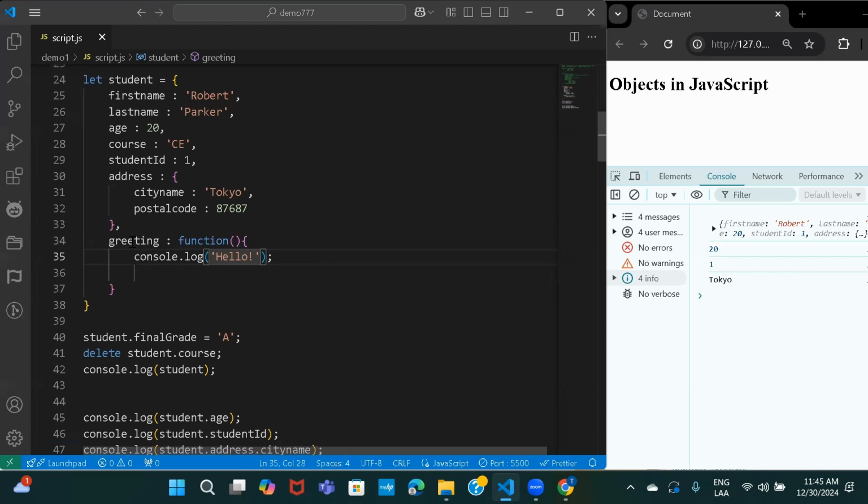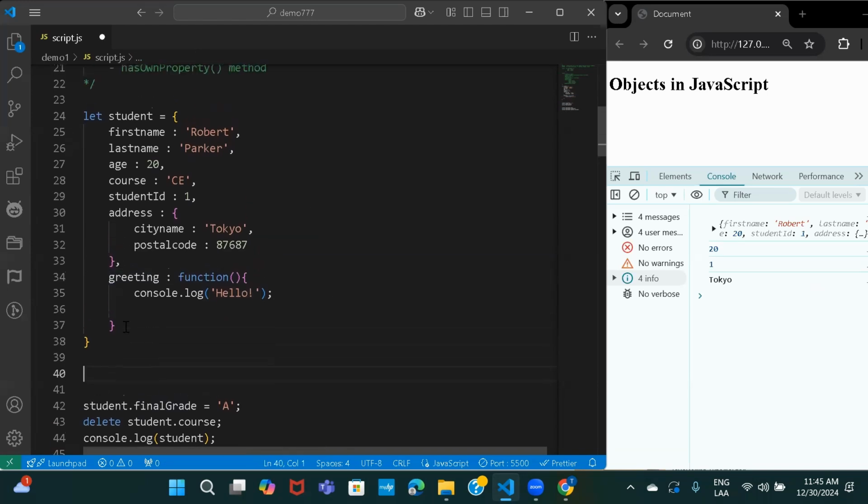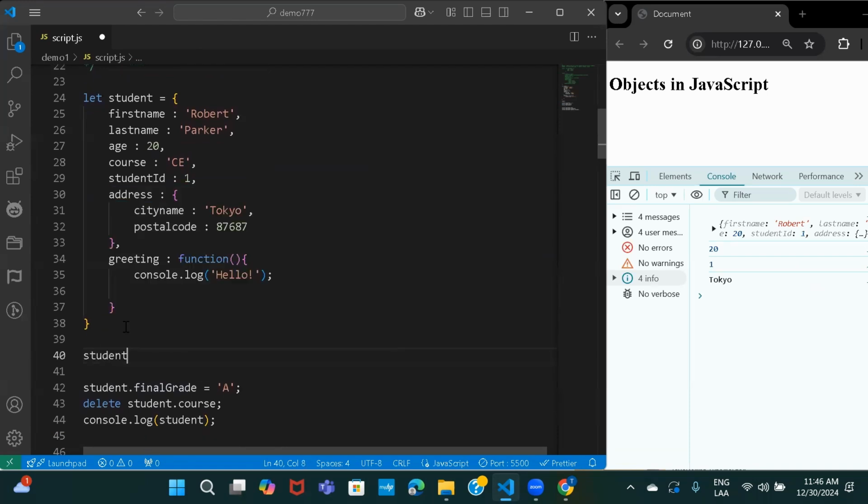Now, if I want to access this function, then I will just do something like this. I don't have to actually log. I can directly call it. So student dot greeting. And here you can see we have the result of student dot greeting. So likewise, you can add as many methods as you want inside an object.